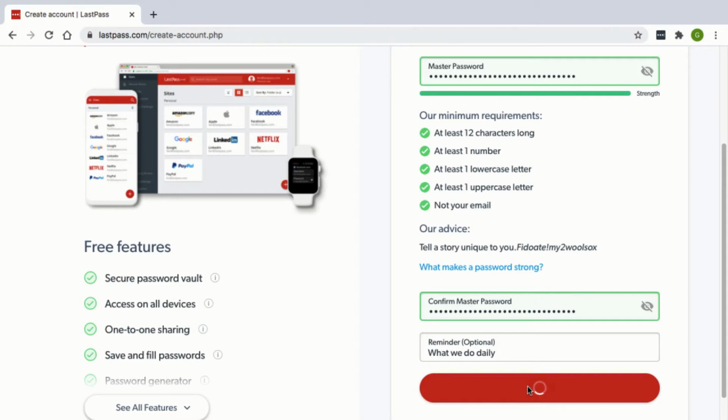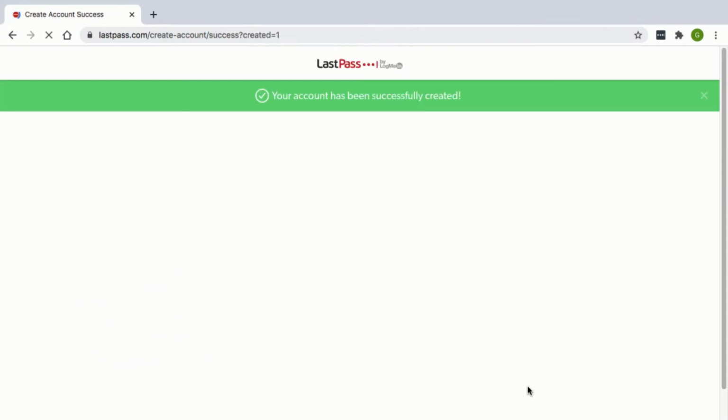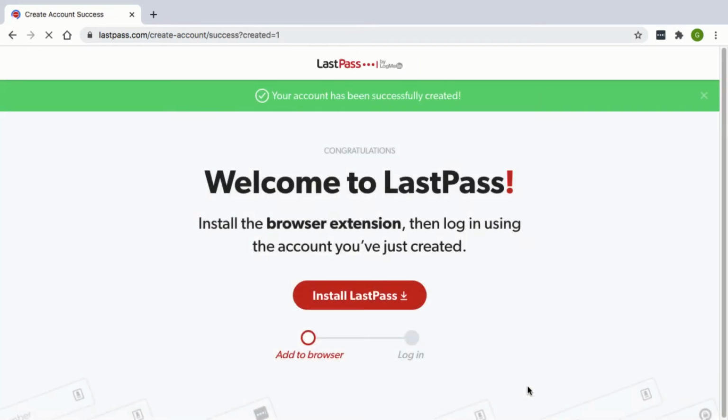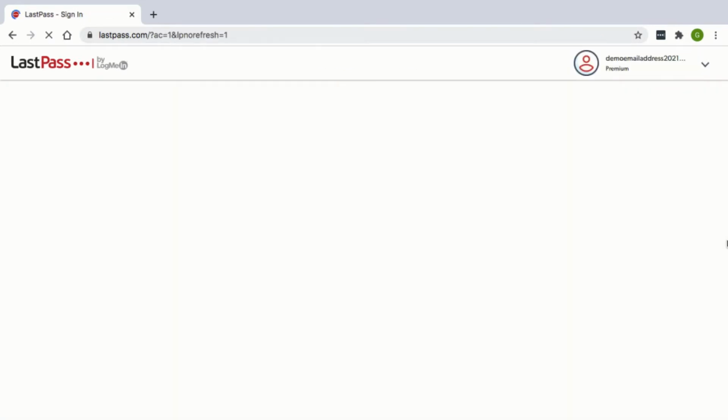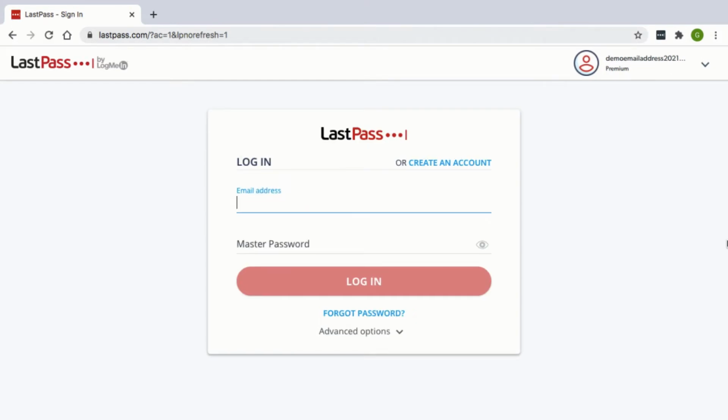And this is the next page you're going to see, which tells you to install the browser extension. Now, I already have that on this machine, so I'm not going to be doing that right now. All you will do is to click that red button, install LastPass, making sure that you're connected to the internet, obviously, because then that's going to download the browser extension for you. Once you have the browser extension installed, you would then go back to the login page, click on login this time, and you'll be able to log into your new LastPass account.